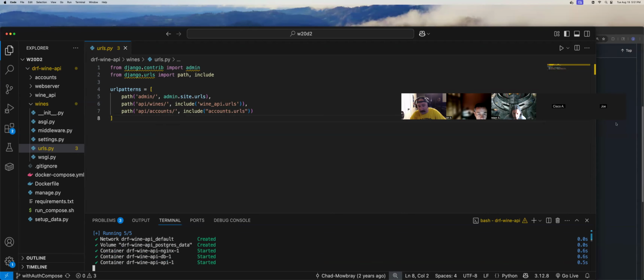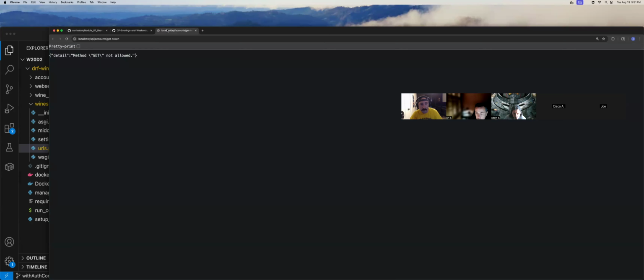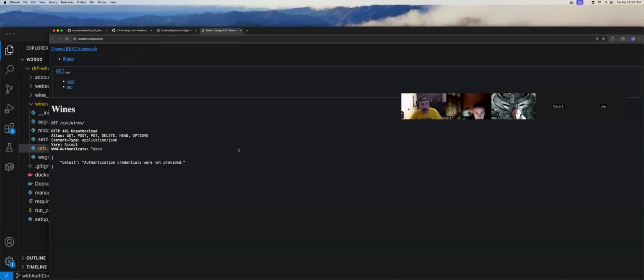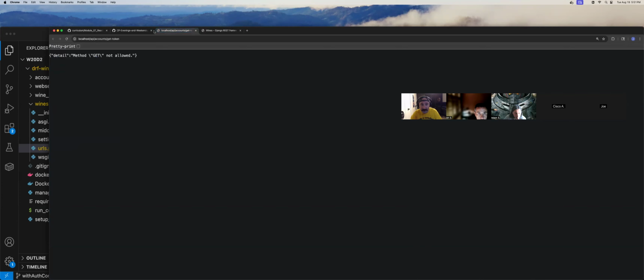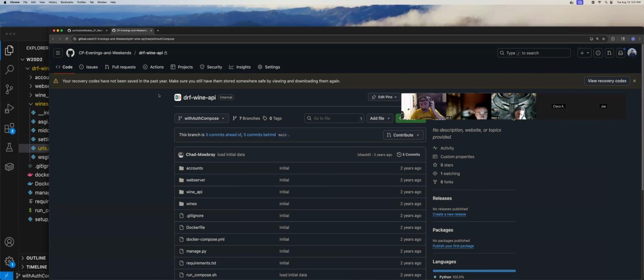That should get going. Are these reachable yet? Let's see. Yeah. So that's at least the endpoint, yet doesn't allow anything. That seems good. Let's see these wines. Detail. Authentication credentials were not provided. That seems right. I just hit a GET request, right? Looks like we're up. Does this just run locally? Oh, okay, it does detach. We're done looking at that.